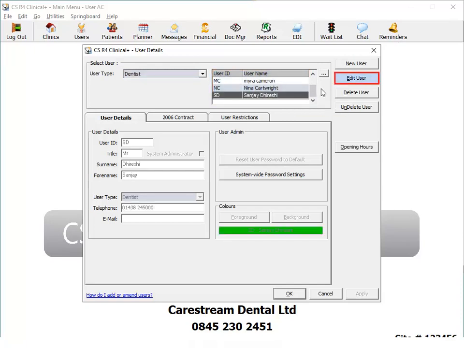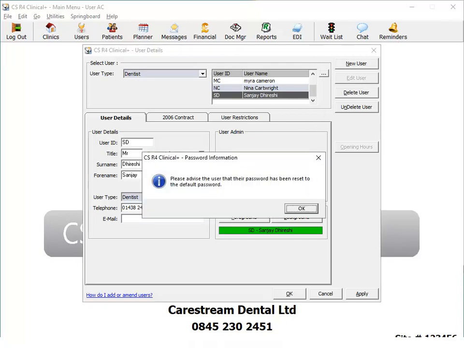Click Edit User. Click Reset User Password to Default. The user's password is set to the system default password. An administrator user should know the system default password.